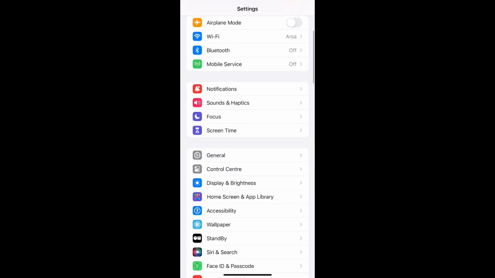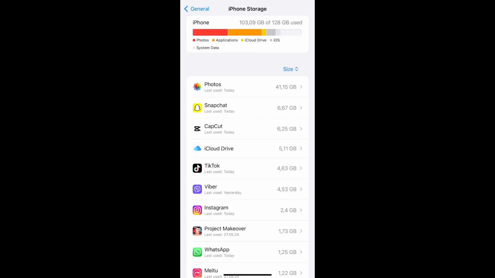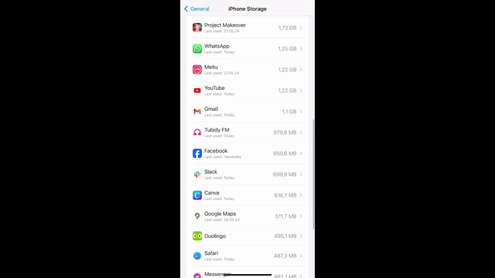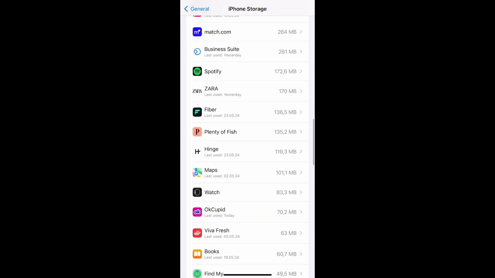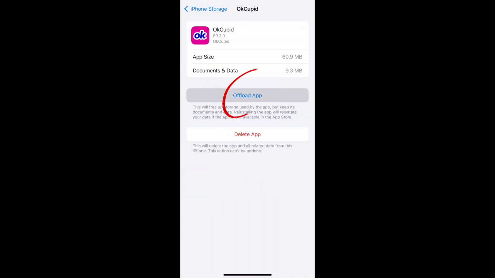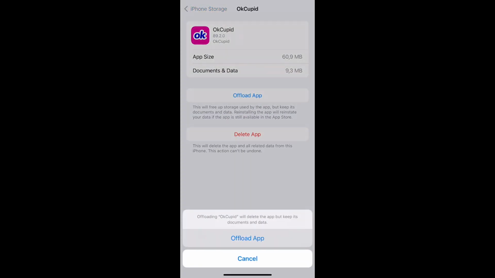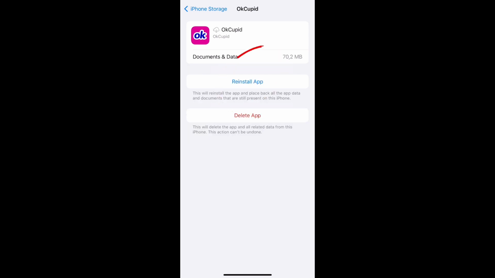For solution number two, you should go to Settings, General, and press iPhone Storage and find OkCupid. After you find the OkCupid application, press it and don't forget to press Offload App. After you press that, the app will be offloaded and then you should reinstall the app from the start. After you reinstall the app, you should wait and see if this works.